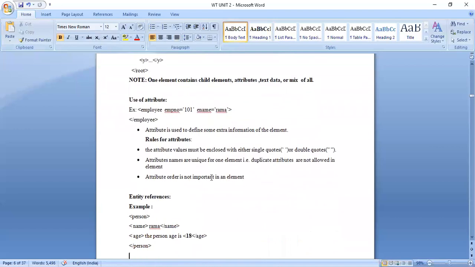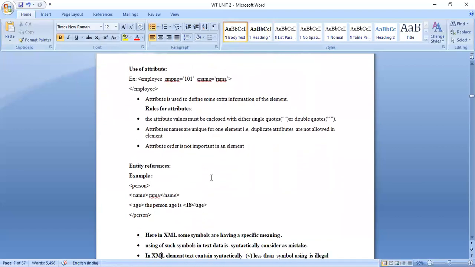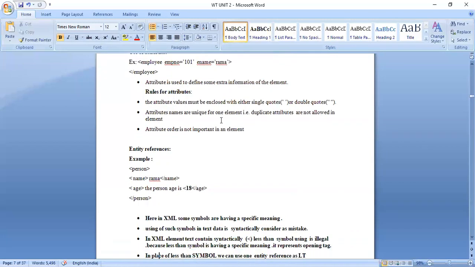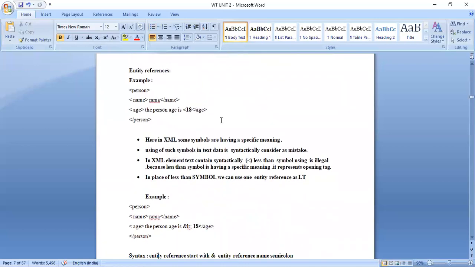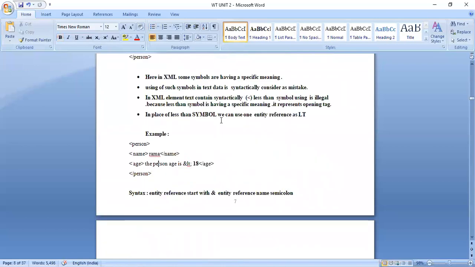Next, attributes. An attribute is used to define some extra information of the element. So attributes are nothing but the values which are provided to those variables. They must be enclosed within single quotes or double quotes. These are unique, and duplicate attributes are not allowed in the element. Attribute order is not important in any element.